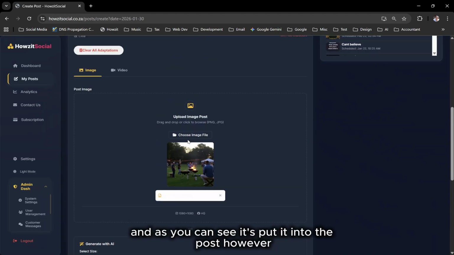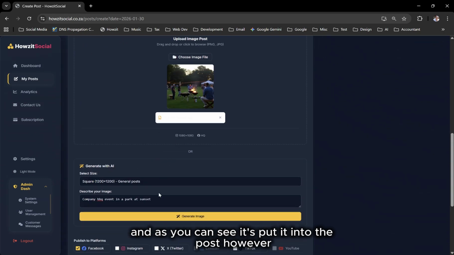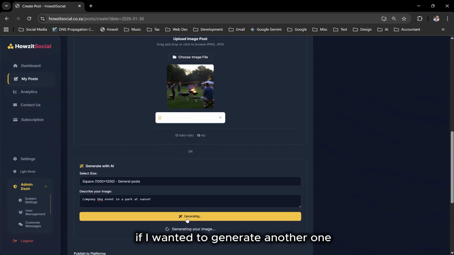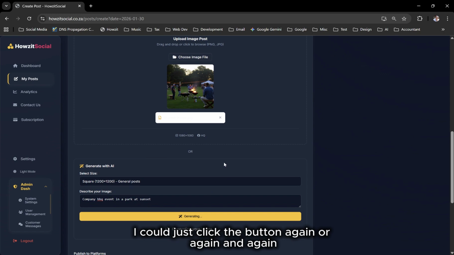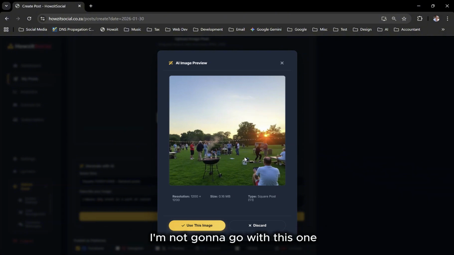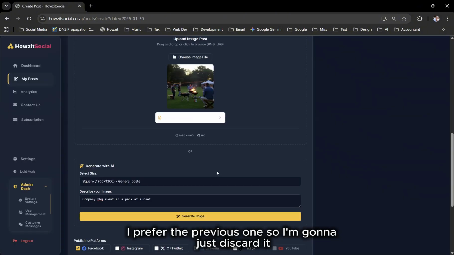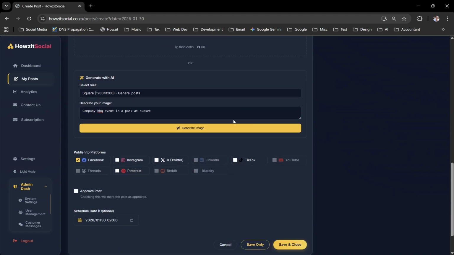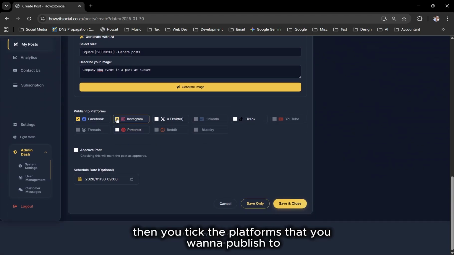And as you can see, it's put it into the post. However, if I wanted to generate another one, I could just click the button again, or again and again. And here you can see it's generated another one for me. I'm not going to go with this one. I prefer the previous one, so I'm going to just discard it. Then you tick the platforms that you want to publish to.